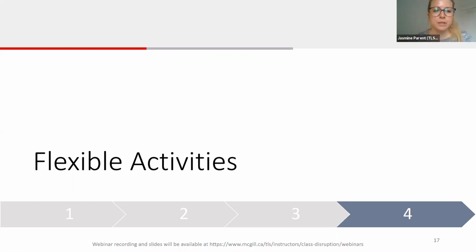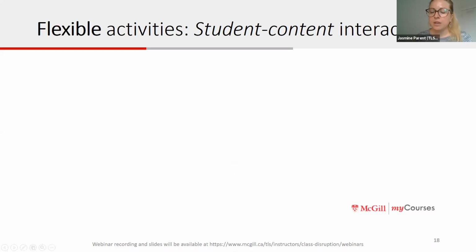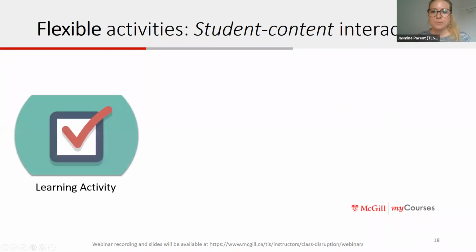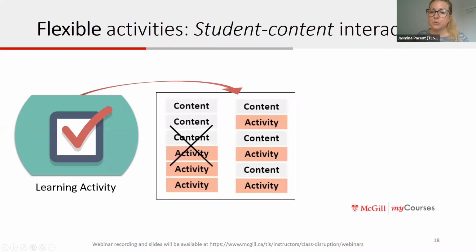So let's talk a little bit about flexible interactive learning activities. There are different ways in which you can get your students to interact and engage more deeply with your content. One way to do so is by adding quick and low stakes learning activities to the flow of your content. So we suggest adding active learning activities between content topics rather than presenting long pieces of content and giving your students knowledge checks at the end of a module.